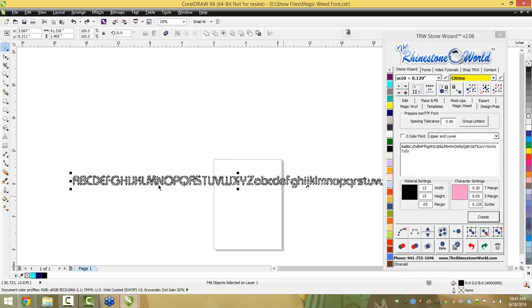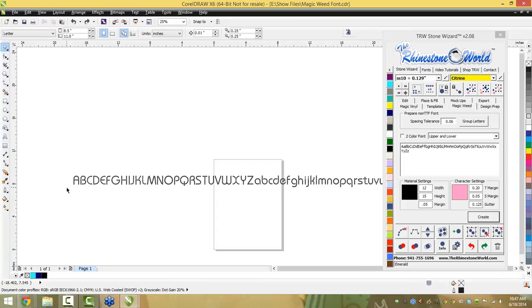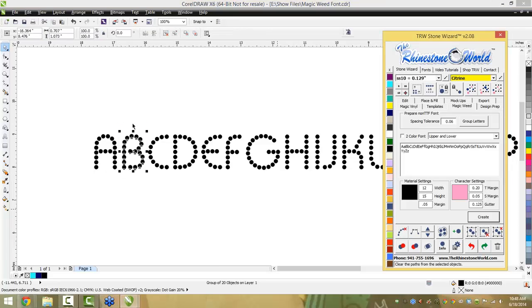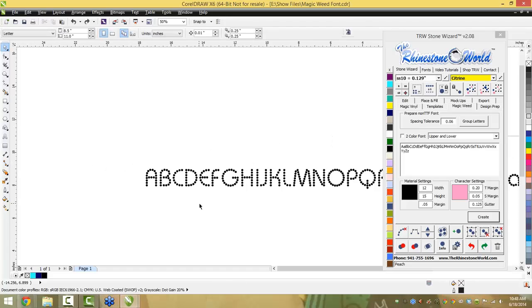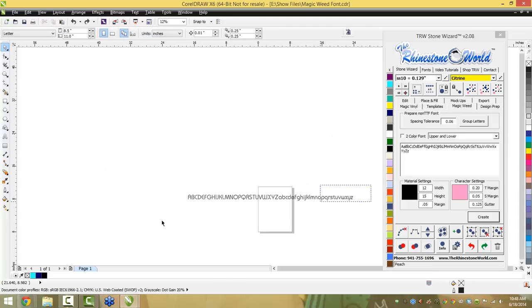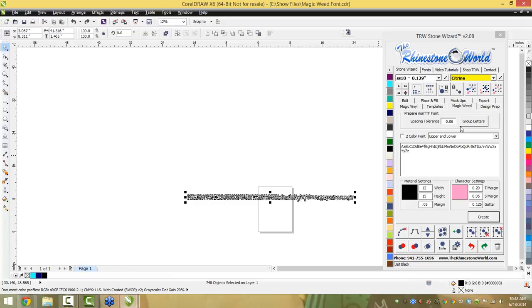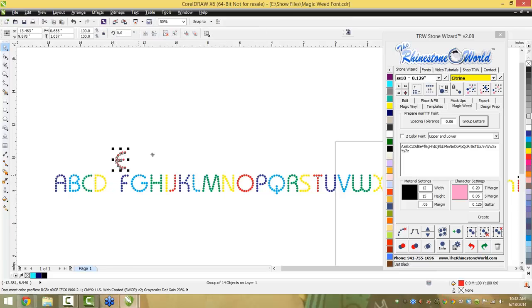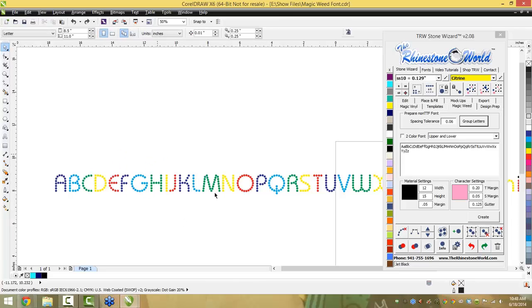Now what I'm going to do is I need to group each one of these letters. So again, just to save you some time, we could go like this and hit group, and then this and then hit group, and then go like this and then hit group. And we could do that 52 times or however many characters we have, or we could highlight it all. We got a spacing tolerance of whatever you want. Click on group letters and it's done. See, it grouped them all for us, changed the colors around for us just so we can make sure that they're grouped.